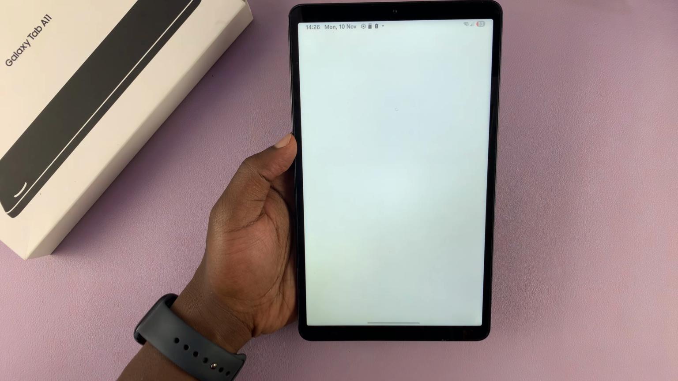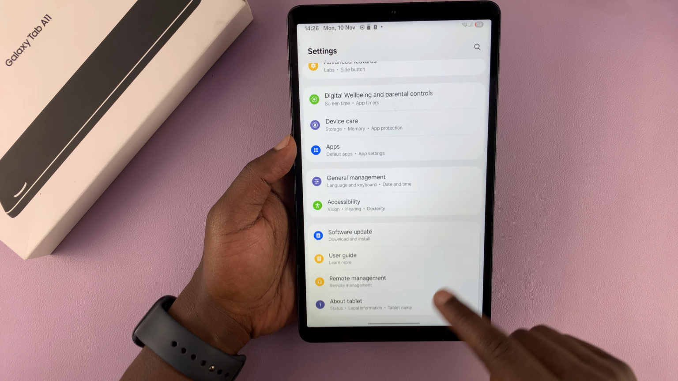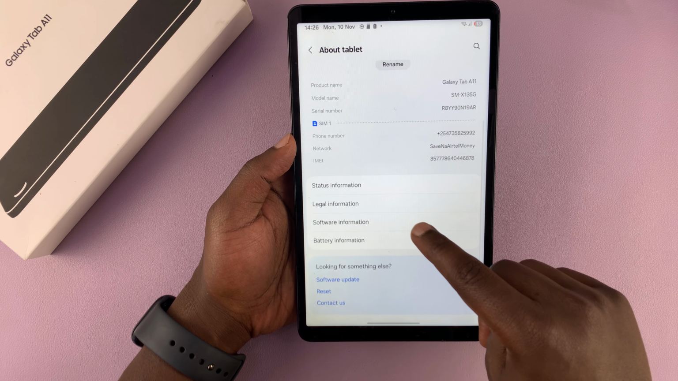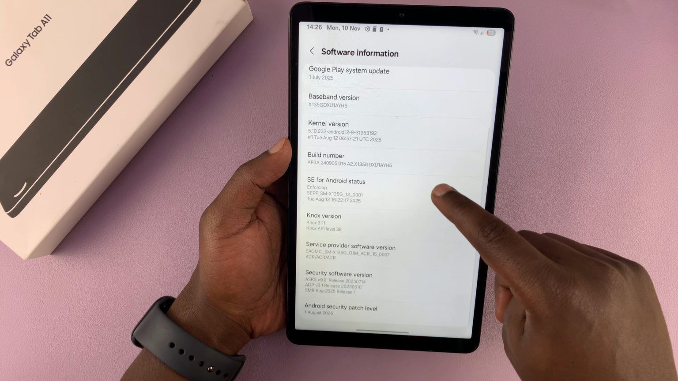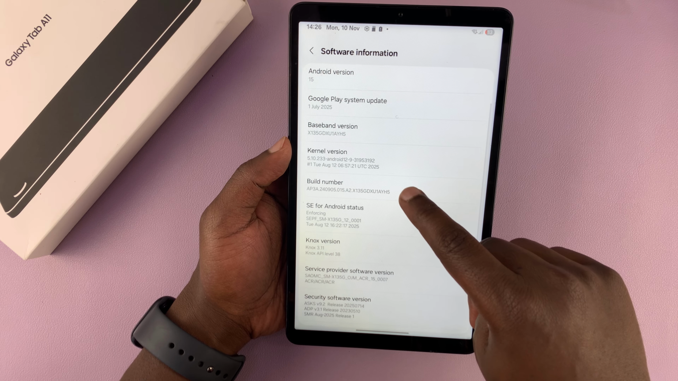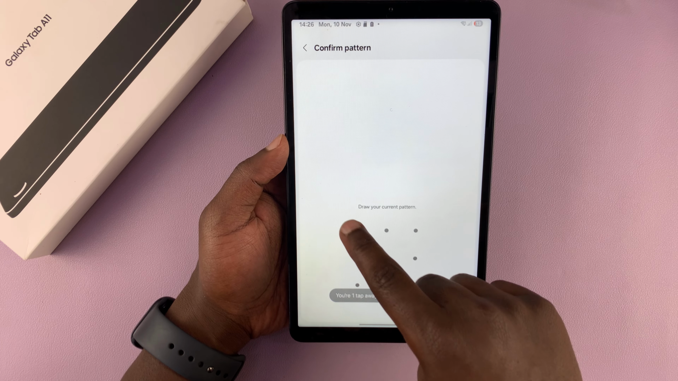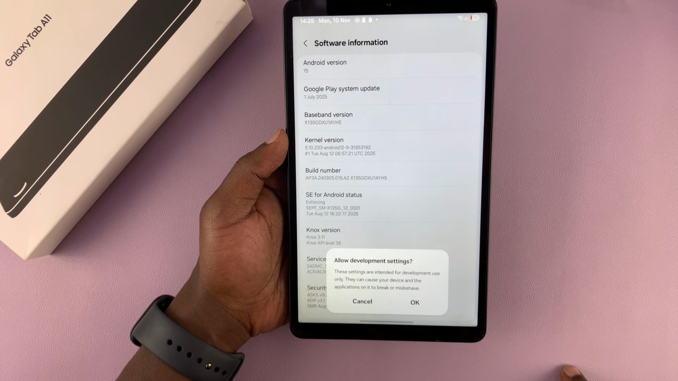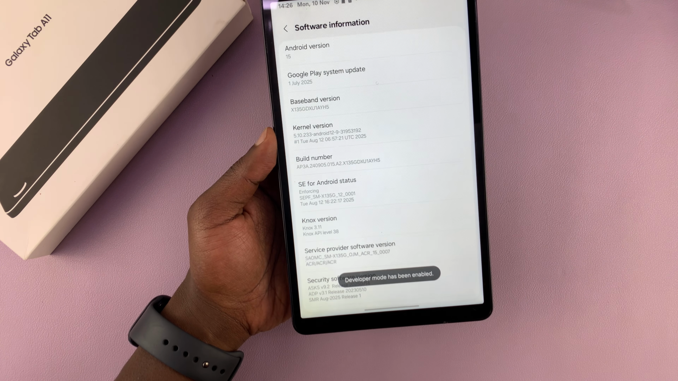So you want to go into settings, and then under settings, scroll all the way down to about tablet, tap on that, and then go to software information, tap on that, and then look for build number, this one right here. So you want to tap on this about 7 times, and then after you enter the correct passcode, it's going to ask you to allow development settings. Just tap on OK, and now developer mode has been enabled, as you can see.